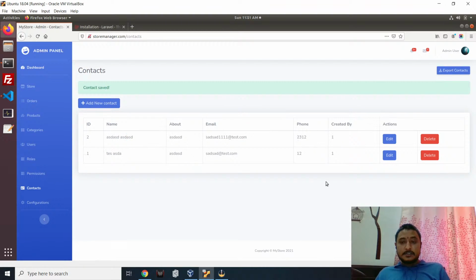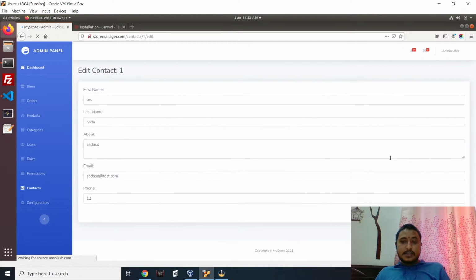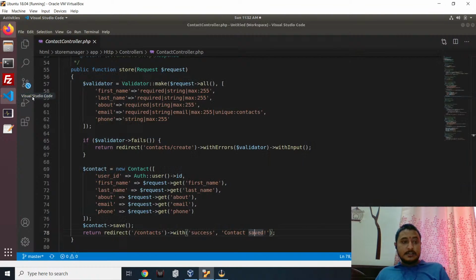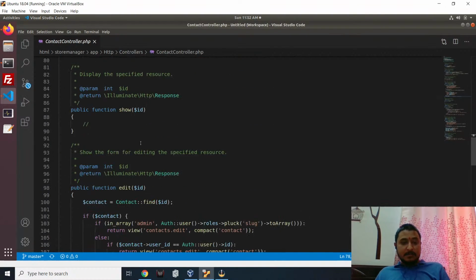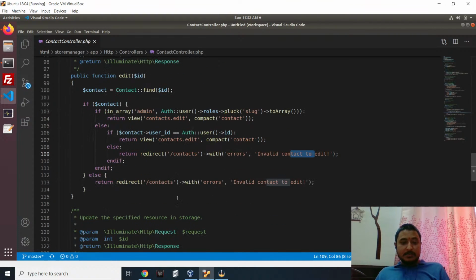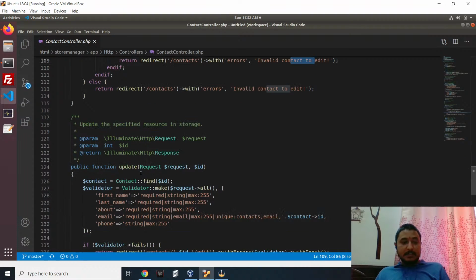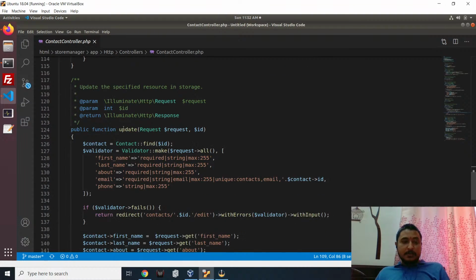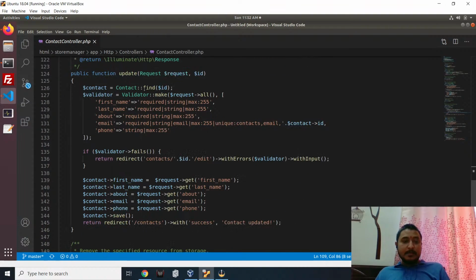We have two contacts. We can edit the contacts as well, in a similar way. For the edit, there is another method, edit. We find the contact by ID, then we are redirecting to the contact edit page. If the ID is incorrect, we are redirecting to the listing page with a message, something like that. And for updating the contact, there is the update method. We are doing the same thing.